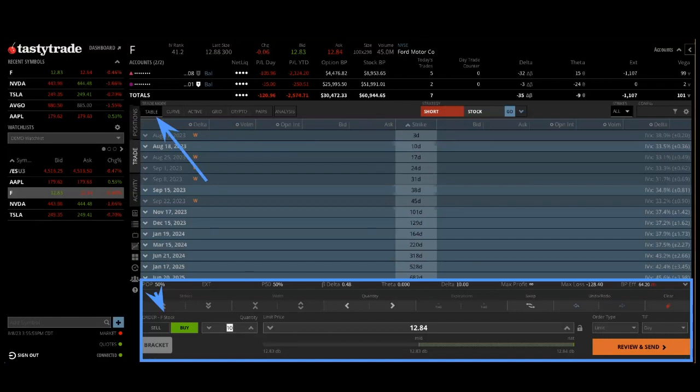So you can highlight the number 10 or whatever number you had in there previously, type in 100, hit enter, and now you're actually queuing up an order for 100 shares of Ford stock, okay? And the limit price, or the box in the middle, this is your limit order. So it looks like the midpoint between the bid and the ask is 12.83 at the moment. So this is where you can adjust the limit order.